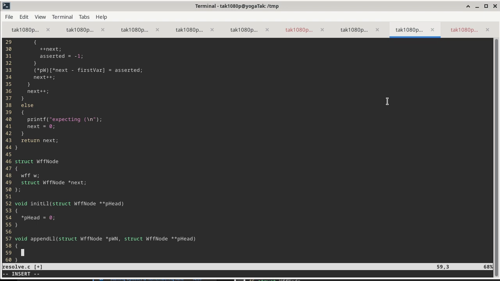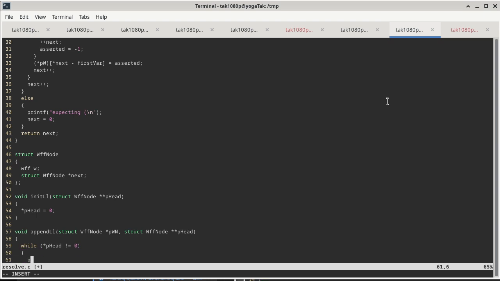So we'll do it non-recursively, and in that case, it means while p head, whatever p head is pointing to, is not null, and we keep going by saying p next. I'm just thinking here. Okay, we don't want to do it this way. All right.